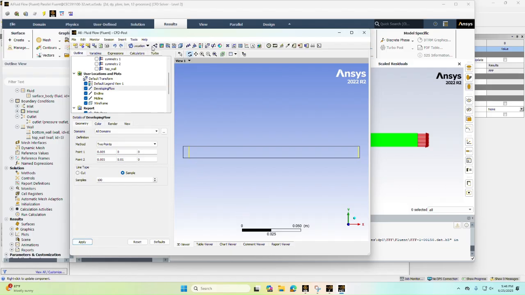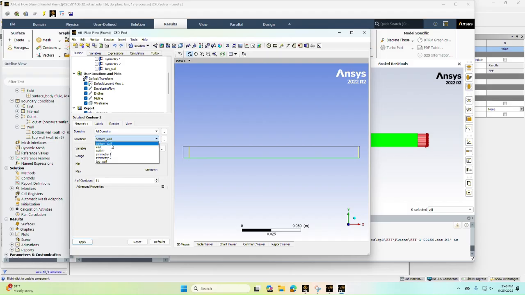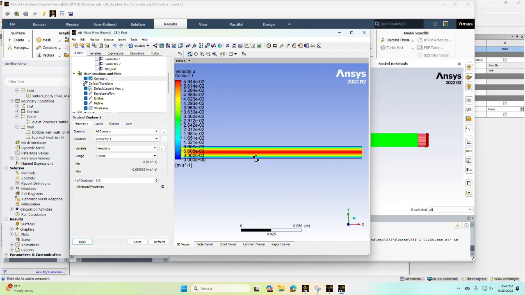Then once that's done, you're going to go to contour. Create a contour for the symmetry 1. And then instead of pressure, we're going to go to velocity U with 110 contours. Then click apply. And you can see here our flow.